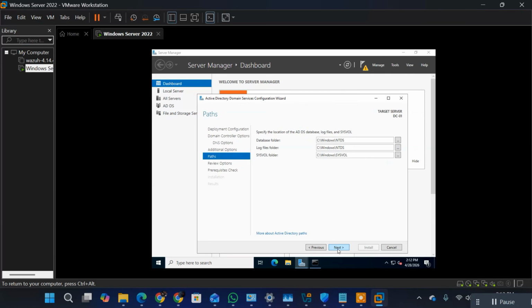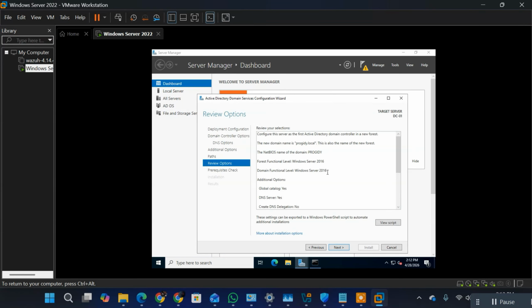Click on next. Take note, these are the directories that your different files are going to be saved to. Database folder goes to Windows/NTDS, and then the log folder goes to the same place, while the sysvol goes to a different place, which is sysvol. Right, click on next, and then that's it. Everything is checking.